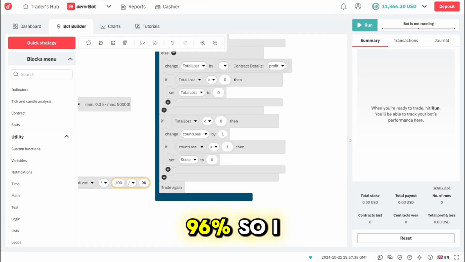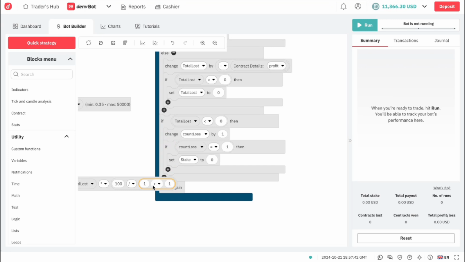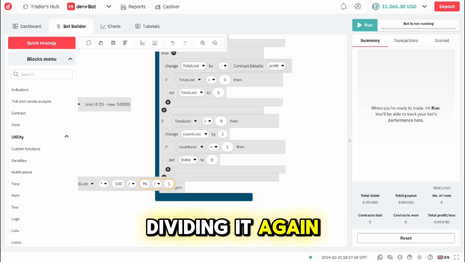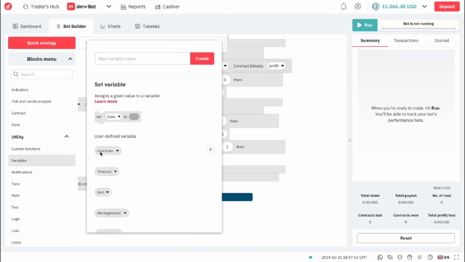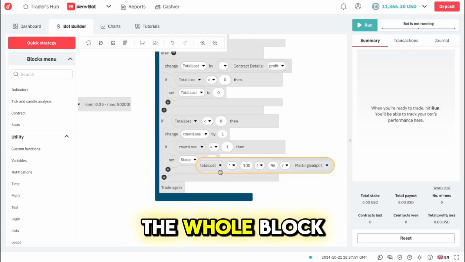Your payout is 96%. So I'll also need to change this again. This is 96. Sorry. 96. And then we're dividing it again by our martingale split. And we have the whole block.